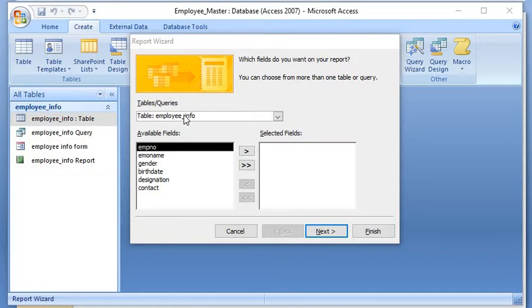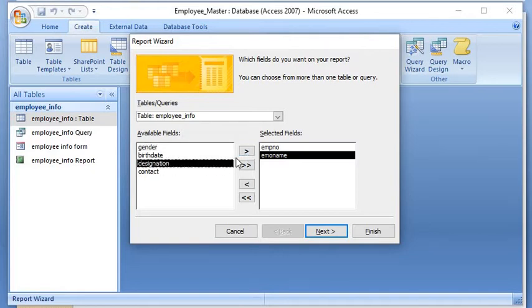After selecting the required table, you will get the fields available in the table employee information. You have to extract the fields which you want in the report. So I want employee number, I want employee name, I don't want gender, I don't want birth date, I want designation, and I want contact.